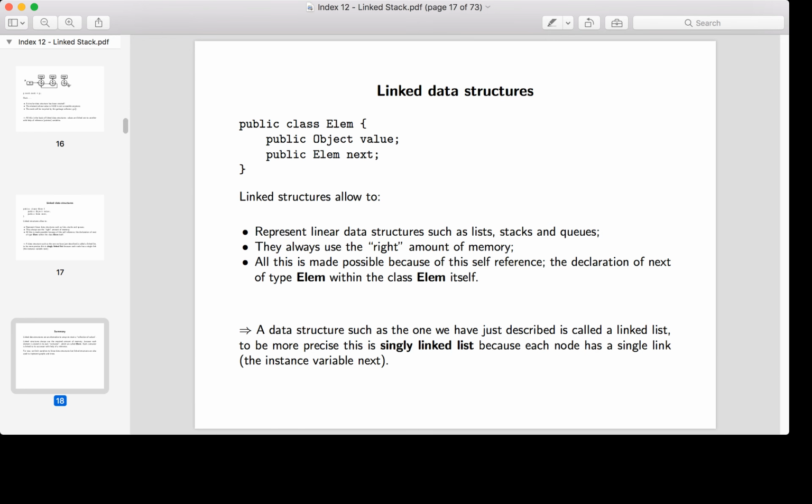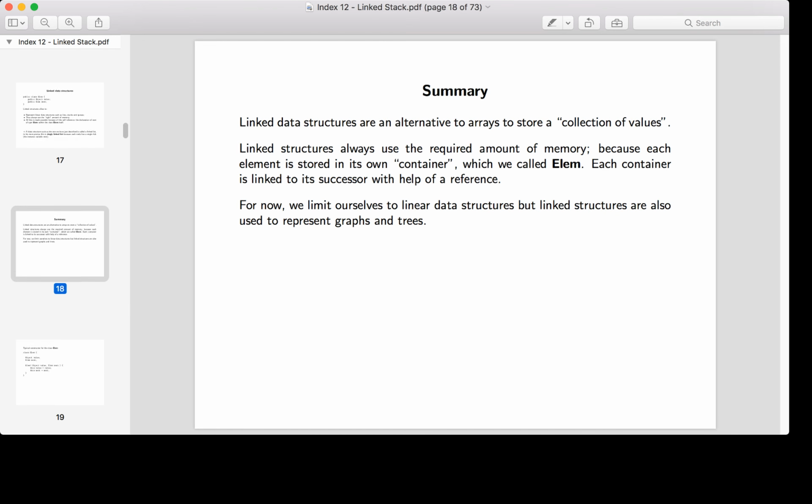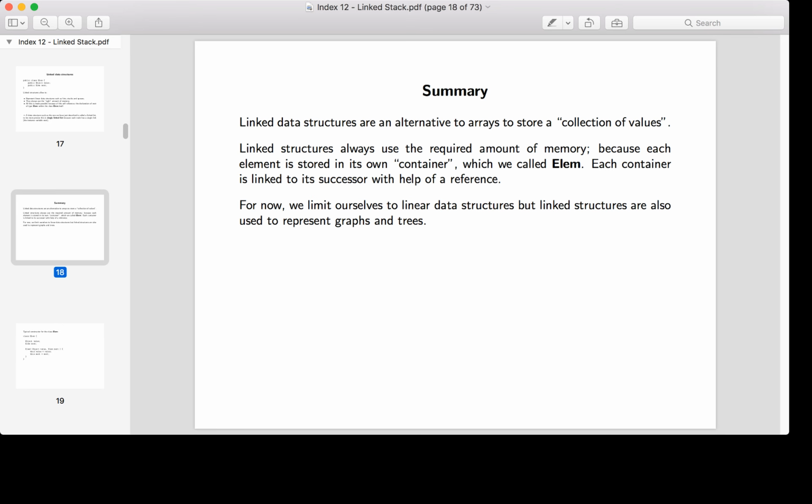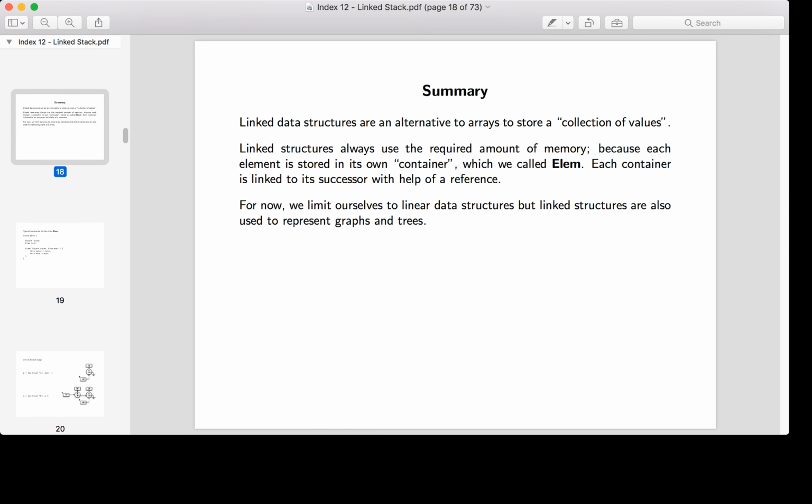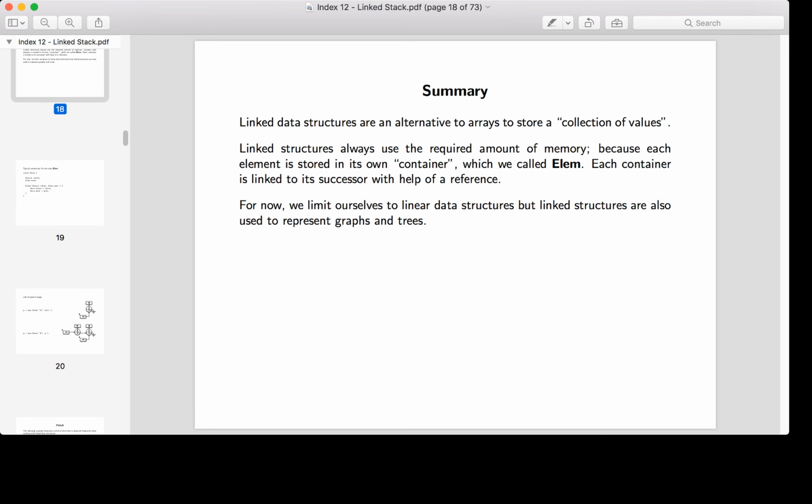So in summary, linked data structures are alternatives to arrays to store a collection of values. They always use the required amount of memory because each element is stored in its own container, which is the node, what we call here LM. Each container or node is linked to its successor or predecessor in more advanced versions of linked lists with the help of references. We're going to limit ourselves to linear data structures like lists, stacks, and queues, but we could also use linked lists to certainly represent graphs and trees.